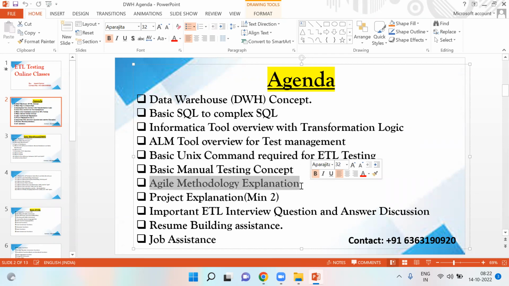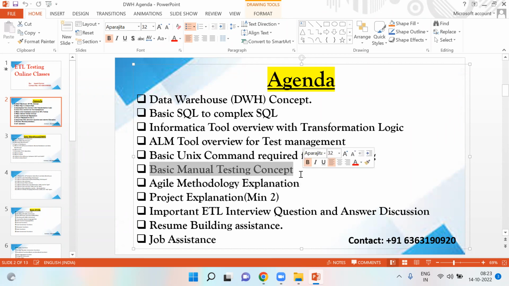What are the different types of meetings there? All these components they will ask you from agile methodology. Manual testing: whatever testing you join, whether it's automation testing, manual testing, or performance testing, the basics of manual testing concepts are needed. Okay, the basics of manual testing concepts are needed.